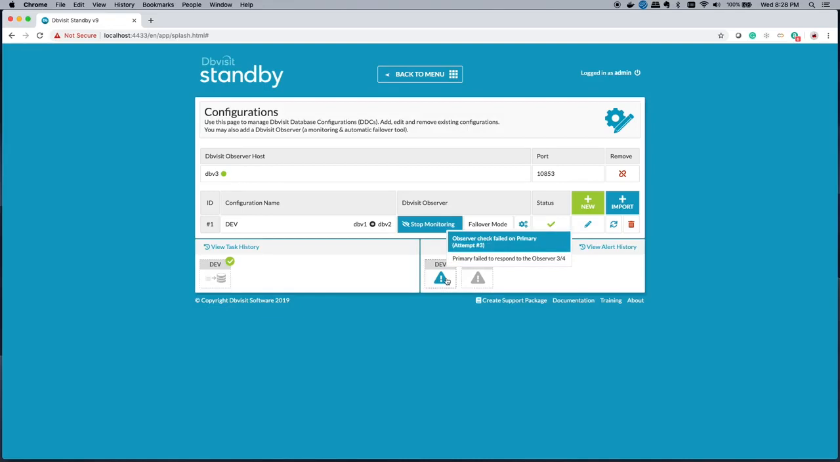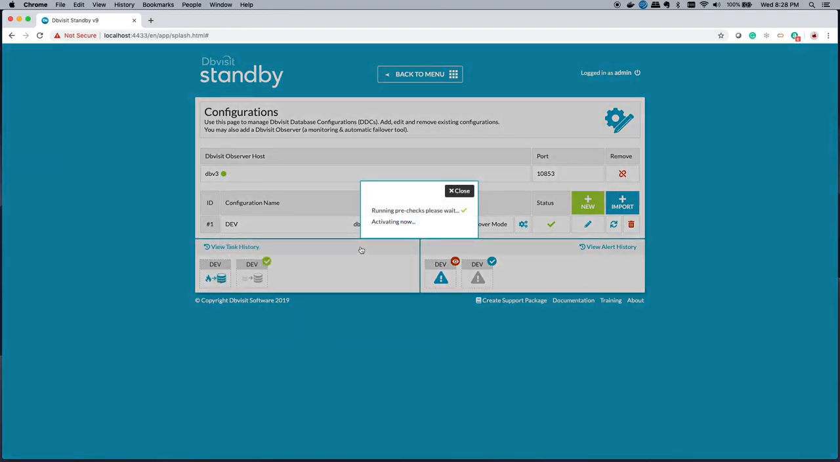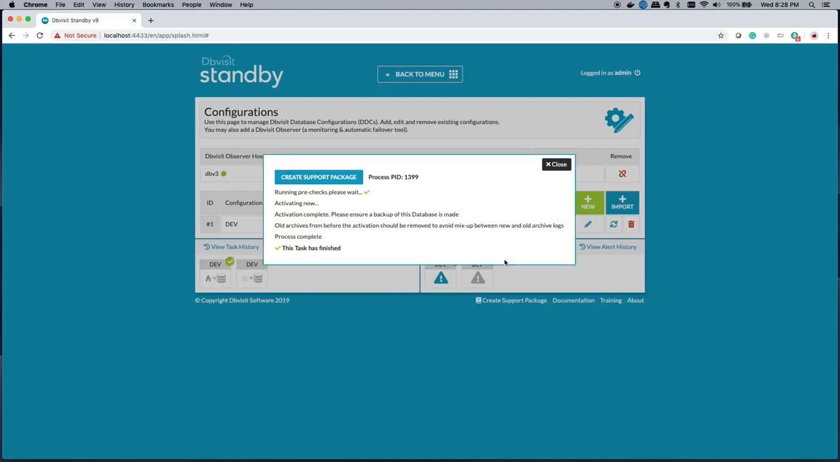So we are at 3 of 4. What happens when we hit 4 of 4? 4 of 4. And look at this. Automatic failover mode. What is happening here? It is actually activating your standby database based on the information that you've provided. How awesome is this?